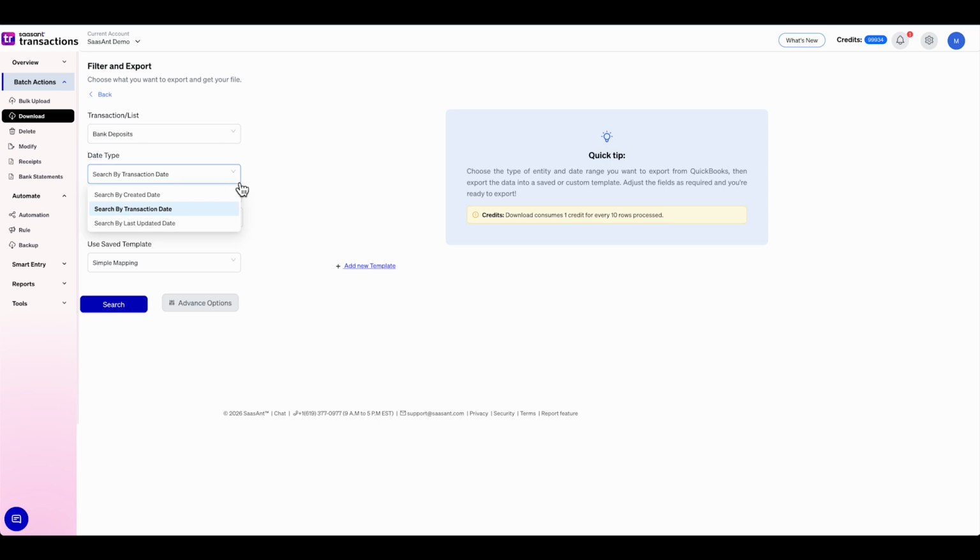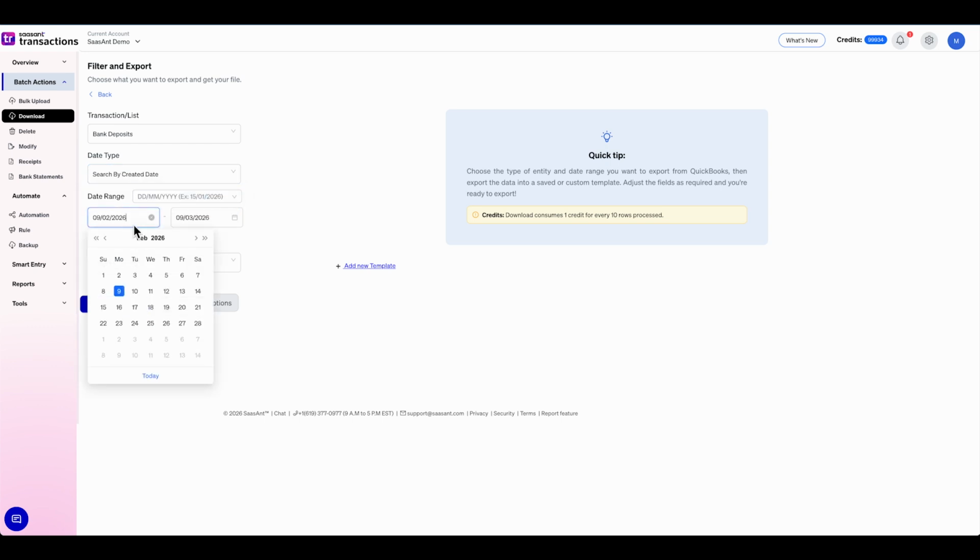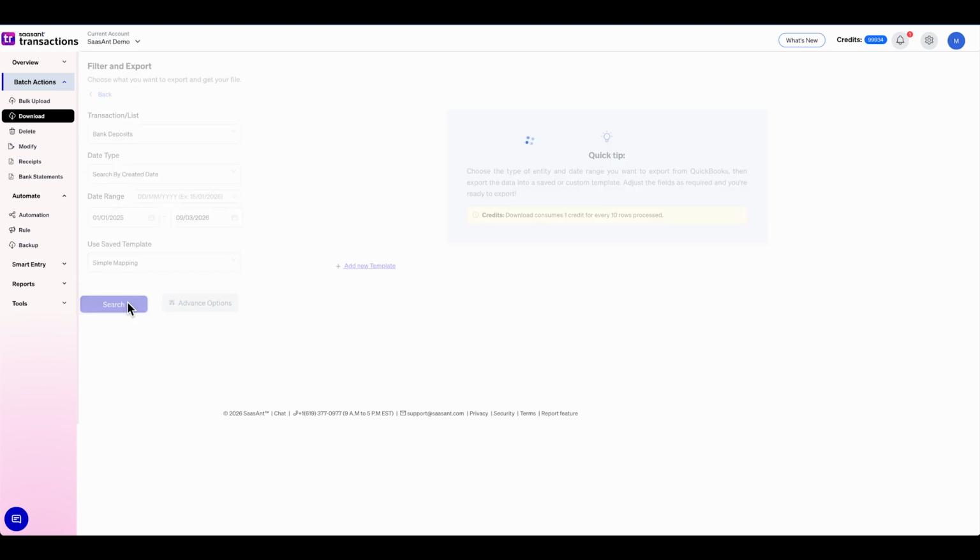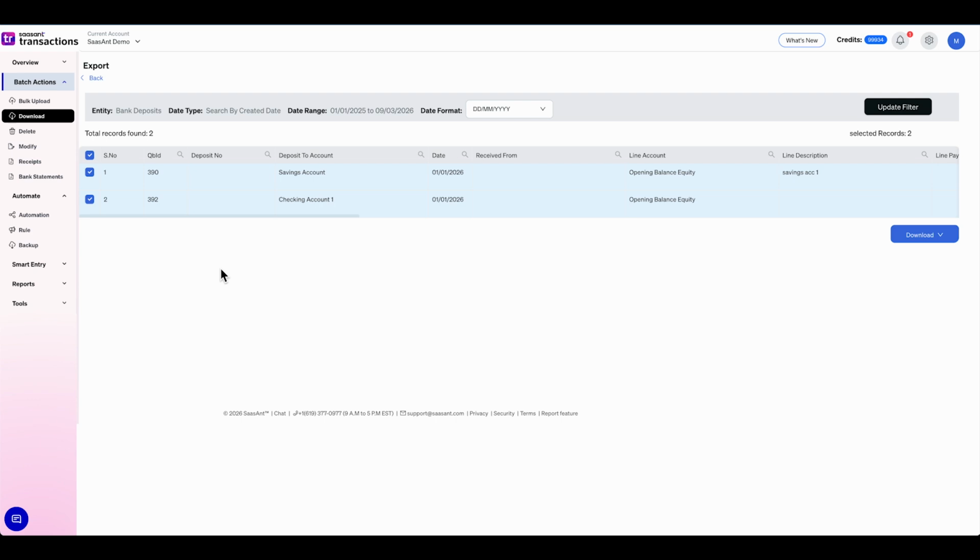Next, set up your filters to pull only the deposits you want to change. Select your date type and set your date range. Choose Simple Mapping. Click Search to load the deposit records based on the filters you applied. Review the results, select the deposits you want to edit, and click Download. Choose CSV or XLSX and save the file.